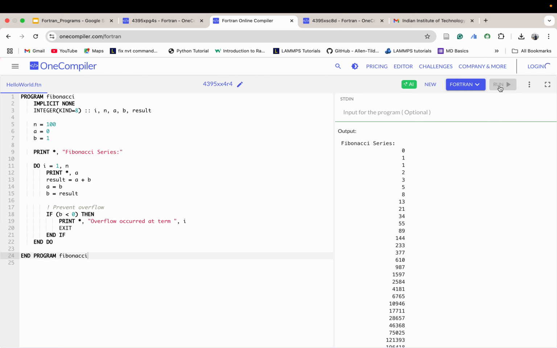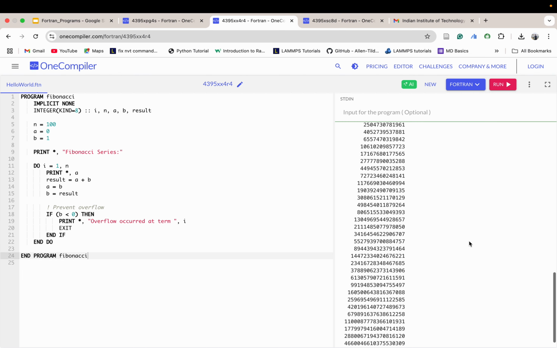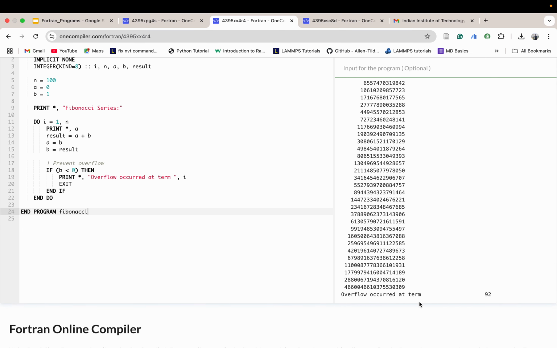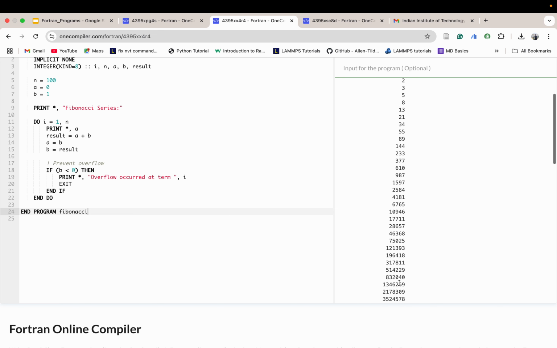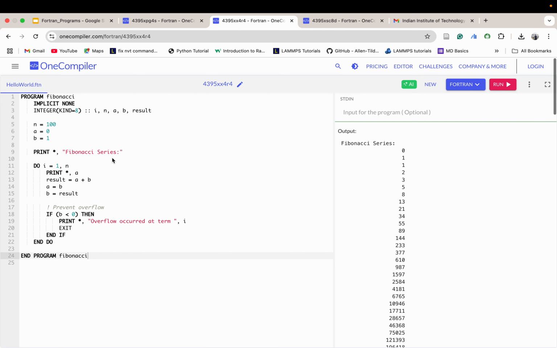I am running it here. You can see it went up to 92, like the overflow occurred at term 92. That means at the 92nd step of this do loop the overflow started, and some negative value is coming. So what we can see is that with a 64-bit compiler, it can't execute this Fibonacci series above 92 steps.